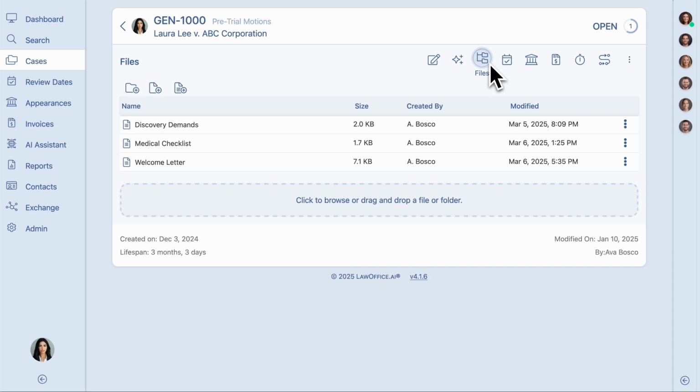At the top of the Files list, you'll notice 3 essential buttons. The first is the New Folder button, which allows you to create folders to organize your files neatly. Next to it is the New Blank File button, and finally the New File from Template button.